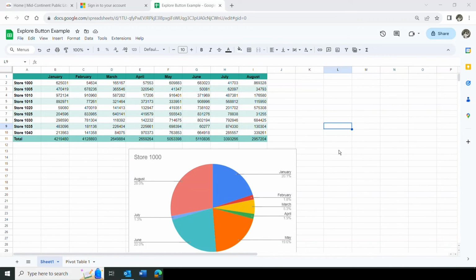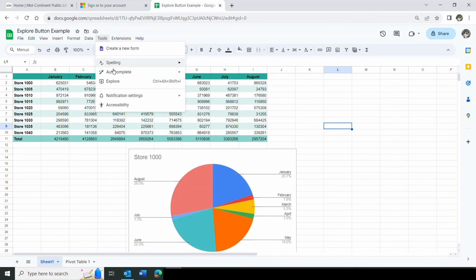Probably the best way to learn about Explore is to simply try it. So every time you have some new data that you're, again, not quite sure, maybe you even have an idea of what you would like to do, go ahead and go to Tools and then Explore and see if you can get some really interesting ideas that help you create the best spreadsheet possible.